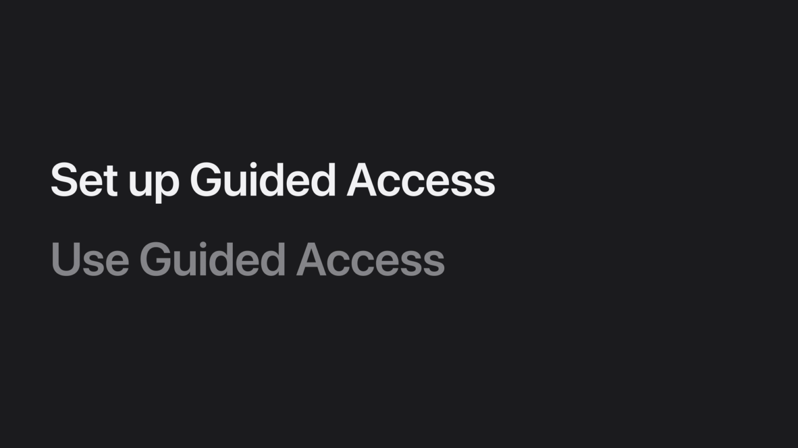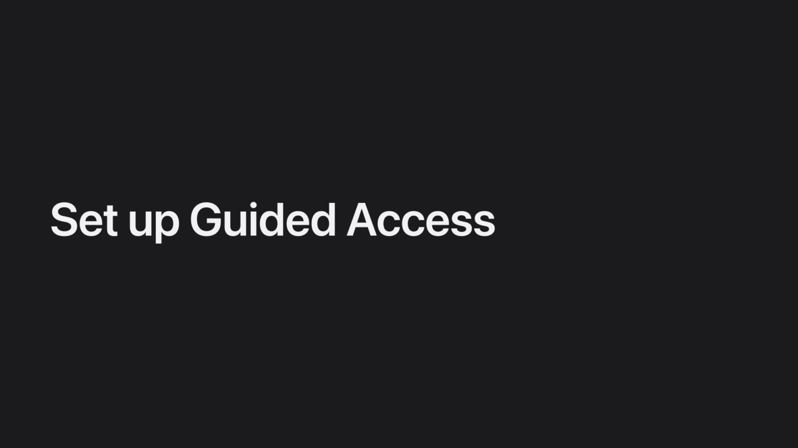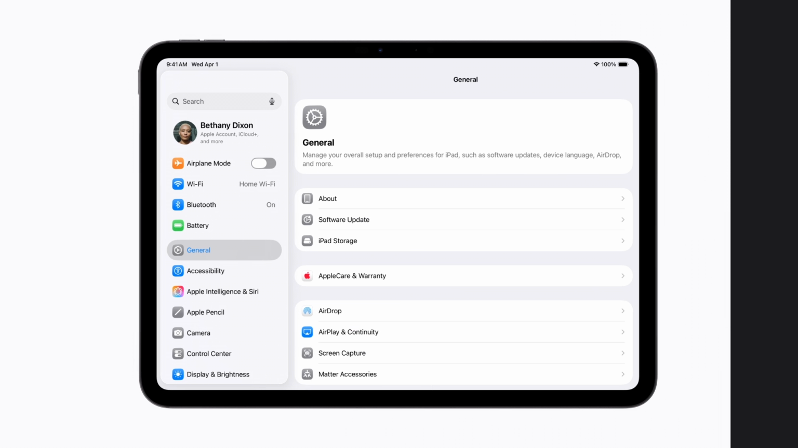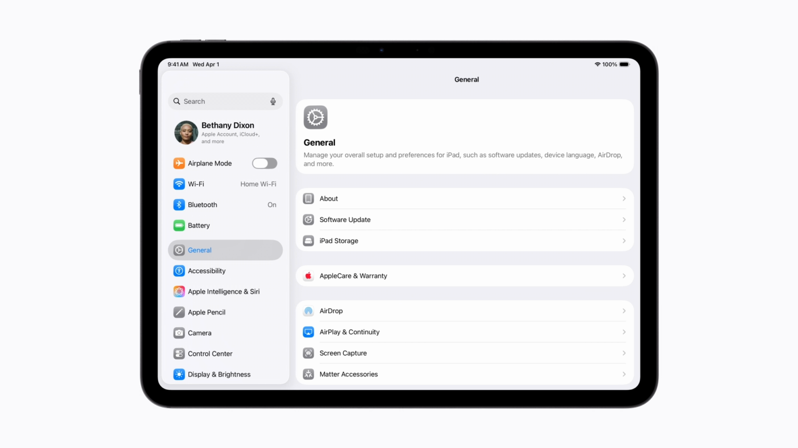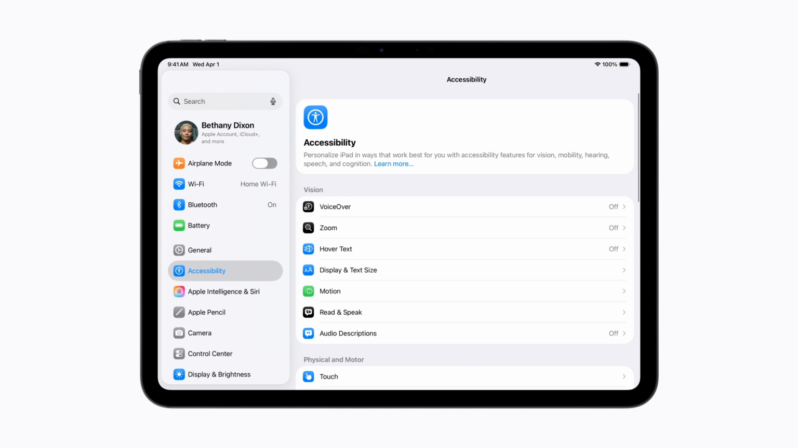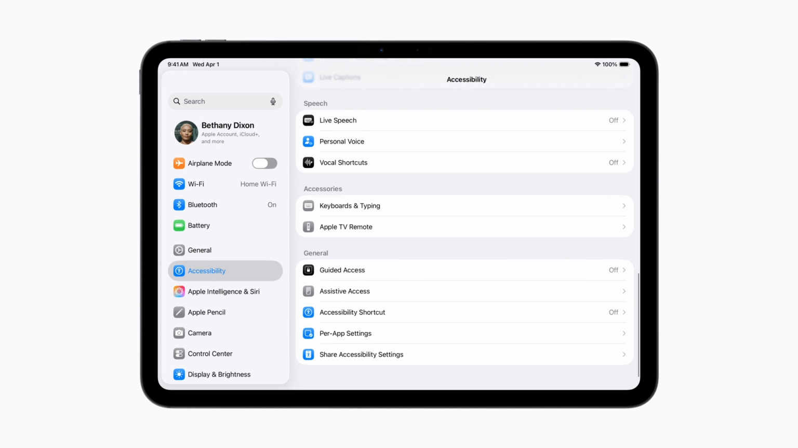We'll show you how to set up guided access in settings, and then how to use it with an app. Ready? Let's set up guided access. In Settings, tap Accessibility. Then scroll down to the General section and tap Guided Access.